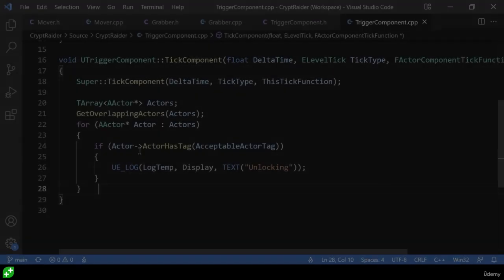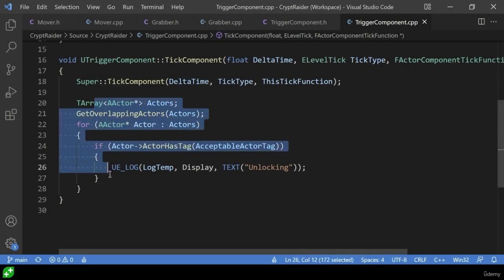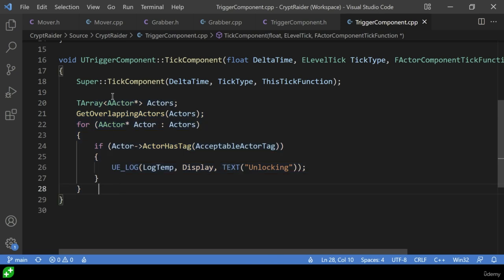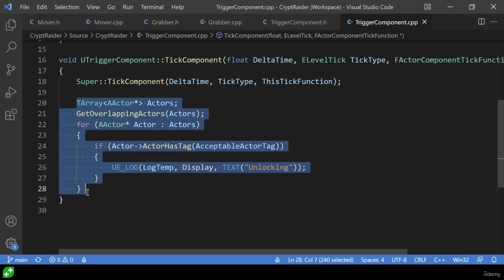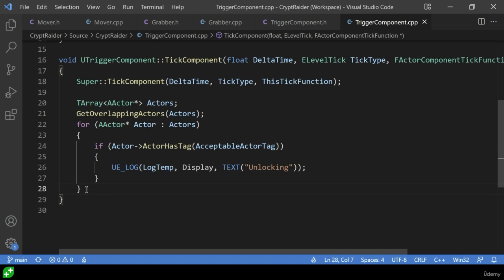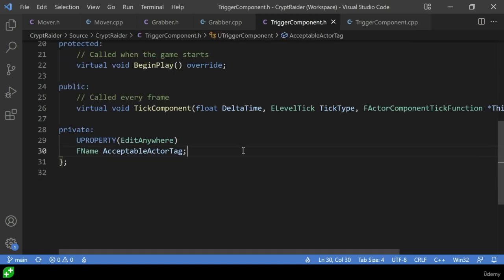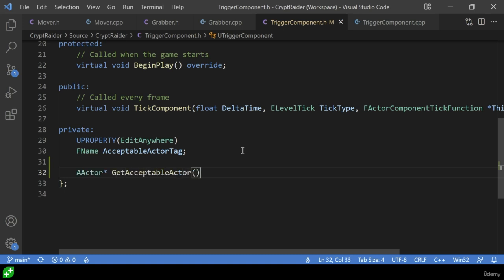Let's dive in. So this chunk of code that we've got in tick component is already starting to feel like a function to me. Essentially, it's a function that gets hold of the acceptable actor if we've got one. So we can go ahead to our trigger component.h and under the private section, create such a function. Now, what should its return type be? Well, I think it should be an A actor pointer, which can always be a null pointer if there is no acceptable actor. So we can then call this get acceptable actor, empty parentheses, we don't need to give it anything, and because it doesn't change our function, we can make it const.